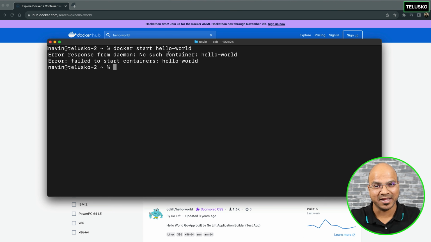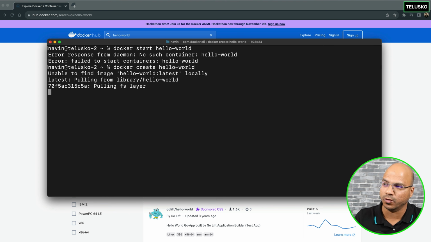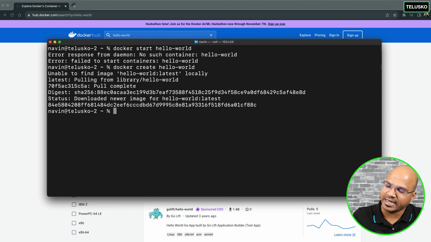Okay, I don't have a container. So let's create a container. So to create a container, we can say docker create. But again, for create, we need to mention the image name. So let's say we are saying hello-world. So from this image, it will create a container. And now you can see it is following the same steps which we have done before. So that means before create, because the create will pull the image, right?